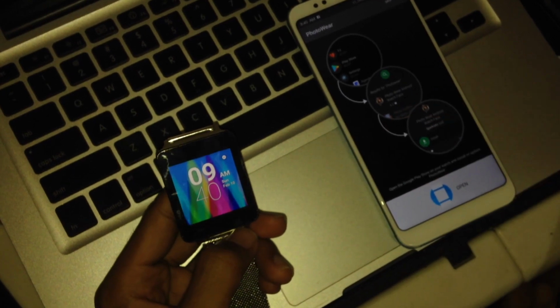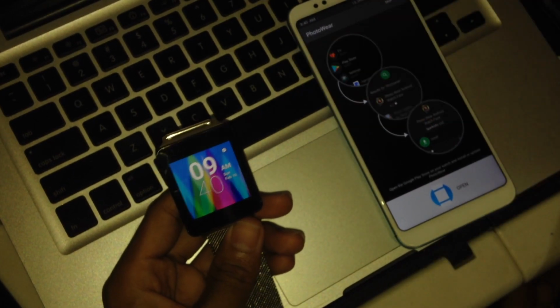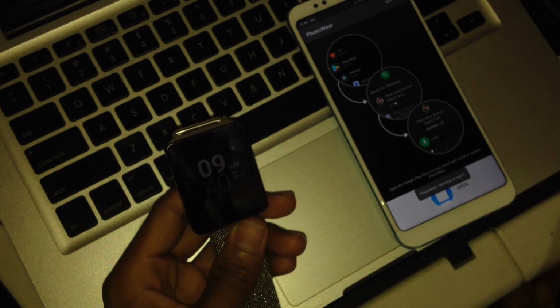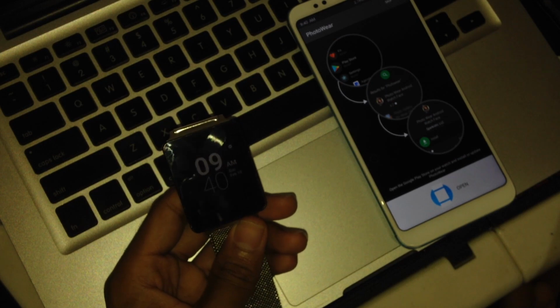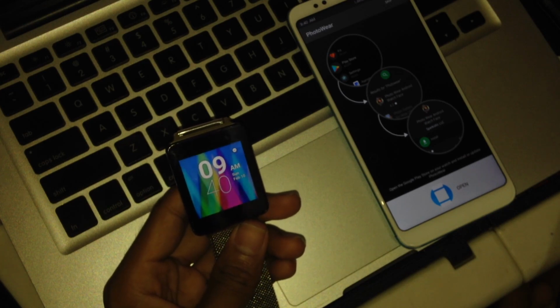Also, when the app is installed on your watch, it will pop up an alert message saying that the app has successfully installed on the watch. So we will continue customizing the watch face. So let it install.